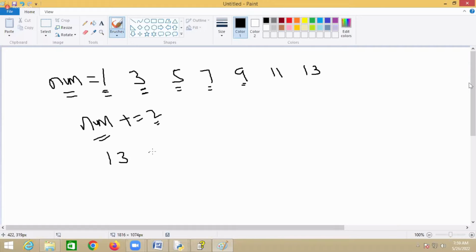In the same way, I want to generate a series like 13, 11, 9, 7, 5, 3, and 1. Number starts at 13. Then you're saying number minus equal to 2. That is nothing but, the number here is 13, and 13 minus 2 is 11. 11 minus 2 is 9. 9 minus 2 is 7.